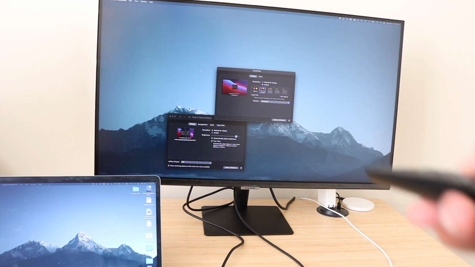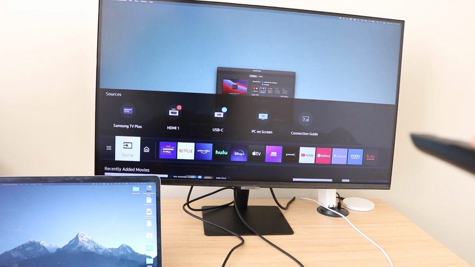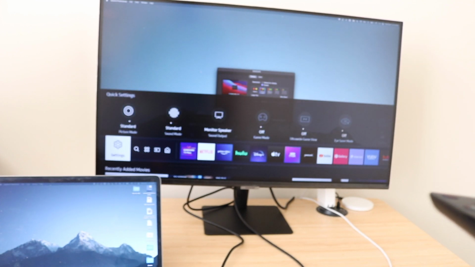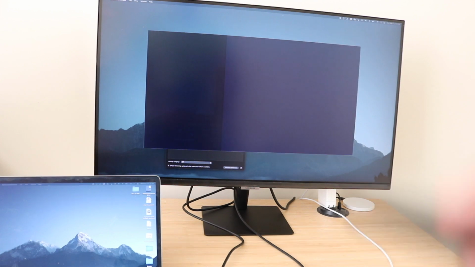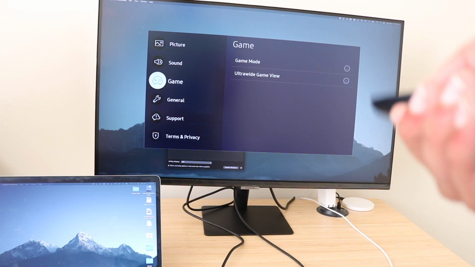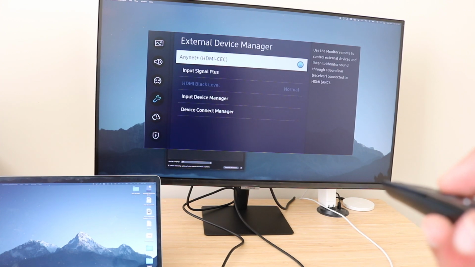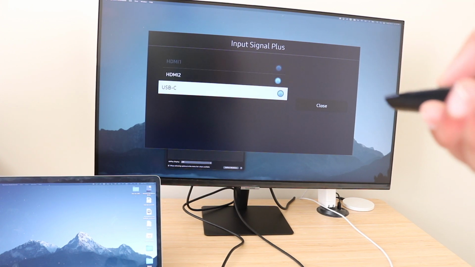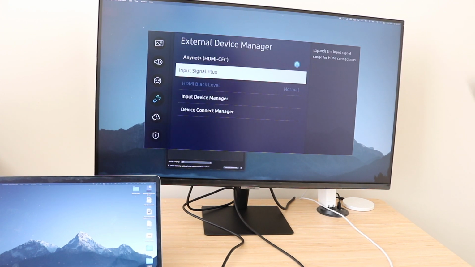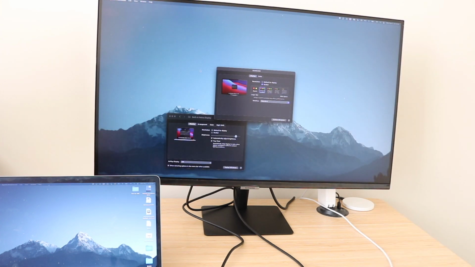Another way, if this doesn't work out for you, is to simply go into settings, go to general, external devices manager. Make sure input signal plus has all these checked, so you want all these highlighted, and then you can just close it. That's another thing you want to check if it doesn't work out. But yeah, make sure you change it to 30 hertz, and now you can just pretty much use it. Before it just wouldn't work.